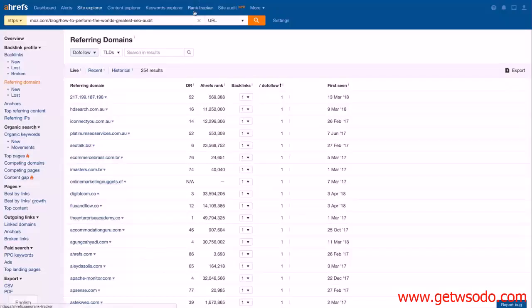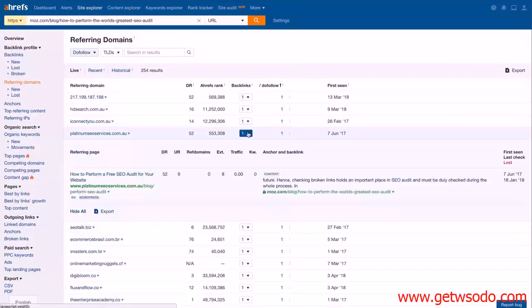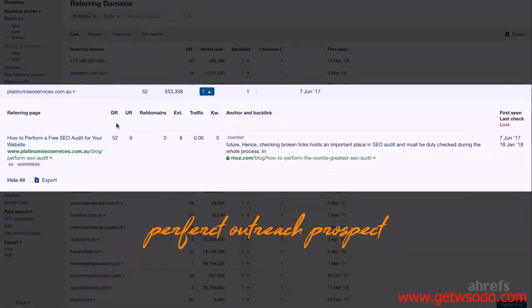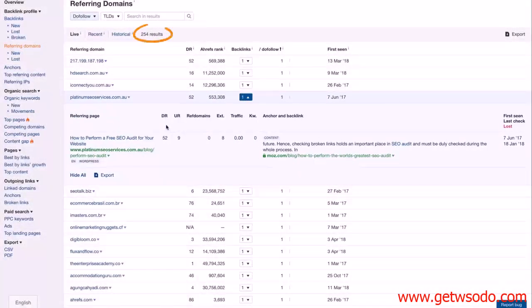In this particular situation, Platinum Services looks interesting. By clicking the backlinks dropdown, I can see that they have linked to the Moz article from their own blog. If you ask me, this is a perfect outreach prospect, and I'm sure that by reviewing all of these 250 websites that link to the Moz article with dofollow links, I'll be able to find quite a few more awesome websites to reach out to and pitch our own article.